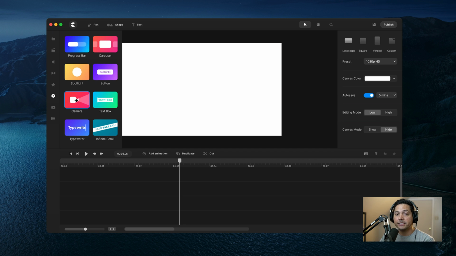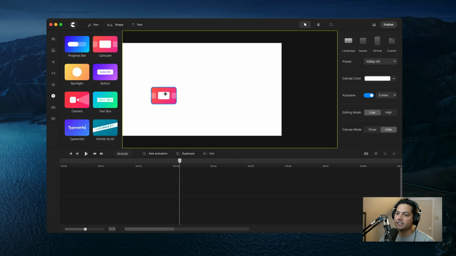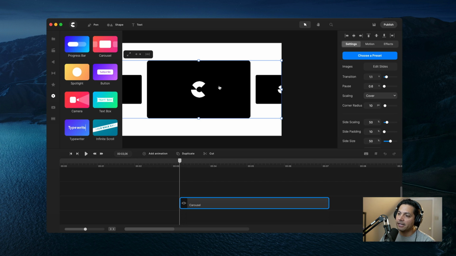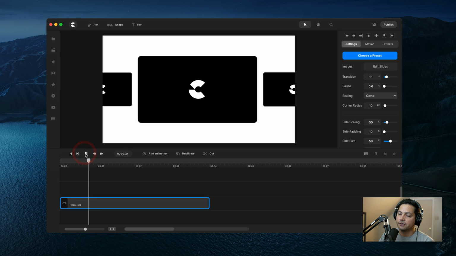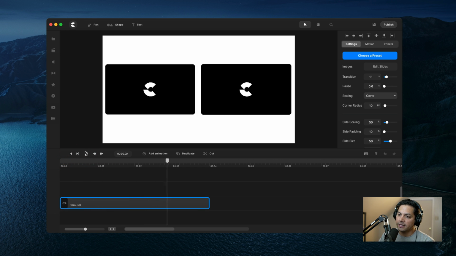So for example, you've got an infinite scroll, you got the typewriter effect. You can reposition and create your own camera movements within there. You've got progress bar, and there's a really cool feature. It's called carousel. And if I drag carousel onto my canvas, you'll see that it allows me to add images to this carousel effect. And when I play it back, you'll see that it just kind of pans through the different options there, kind of like a carousel, right?